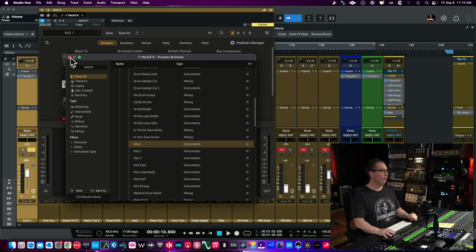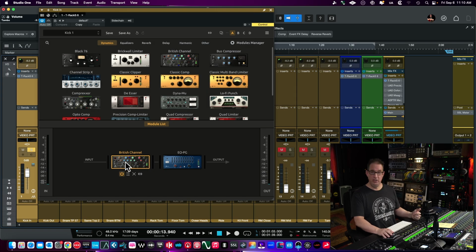And we'll close this and you'll see it will pull up, in this case, the British channel, which is their SSL, and it looks like their API EQ. So let me bypass this. Let me play this kick track so you can just hear what we're dealing with. I'll turn it up a little so you can hear it. Here's the original kick.